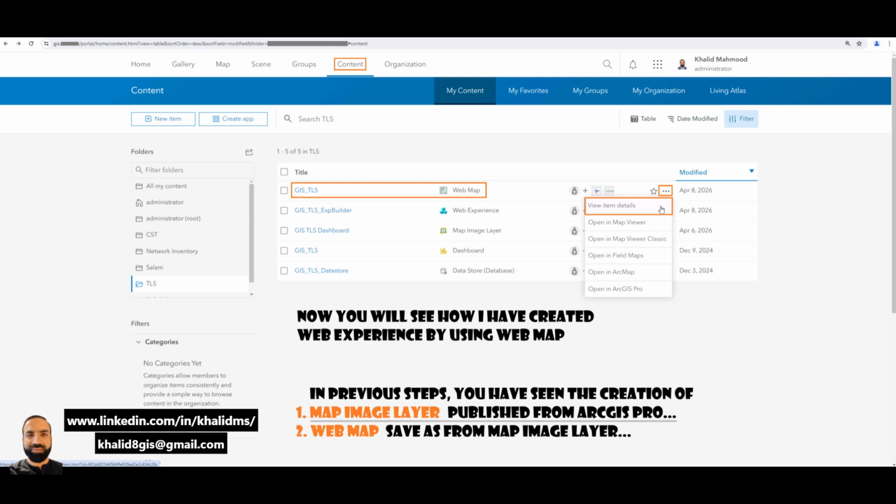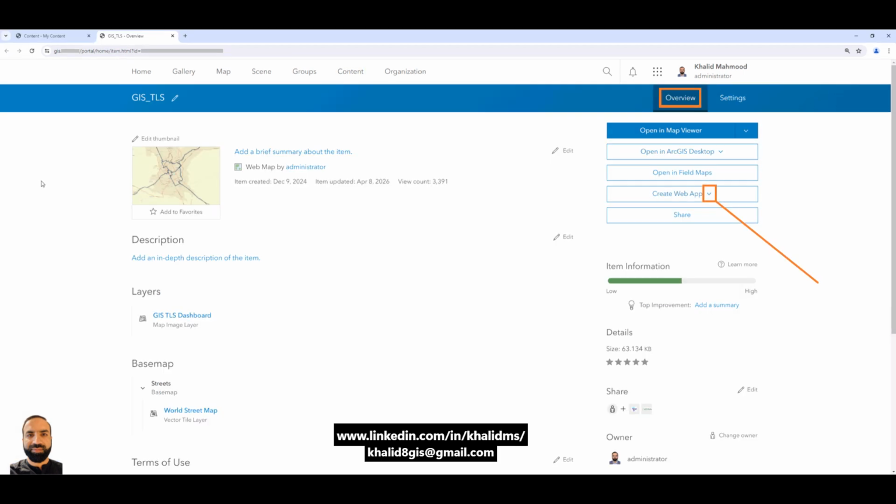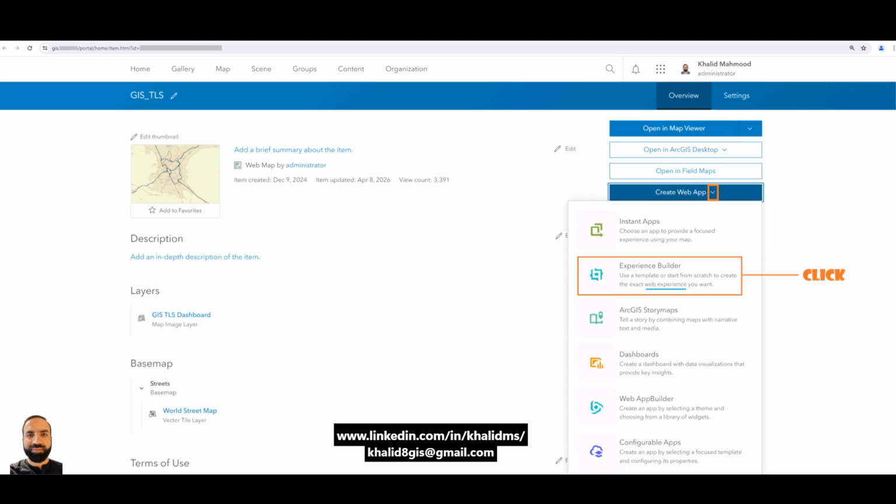I will explain dashboard details in a later video. This video is only for web experience. So you have to click on the three dots and click on View item details, and then you can see the Create web app option. You have to click on this drop-down arrow, and here you will see four or five different options. Here we have to click on Experience Builder, use a template or start from scratch to create the exact web experience you want.